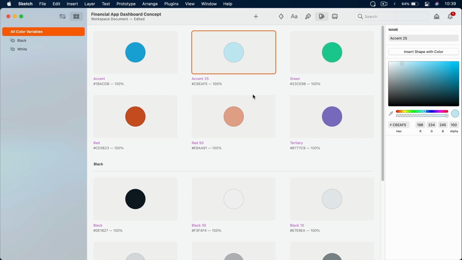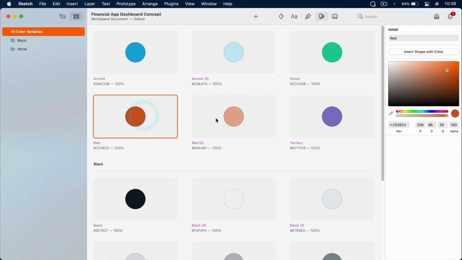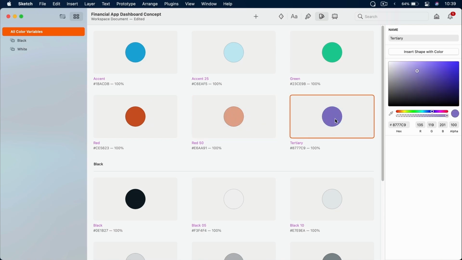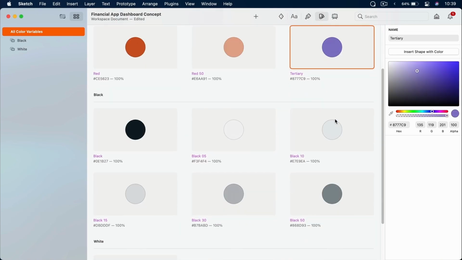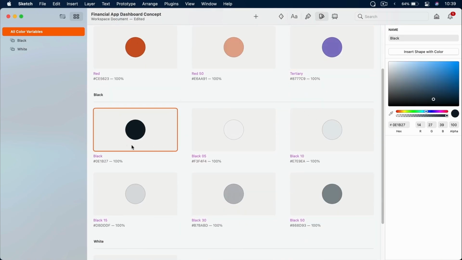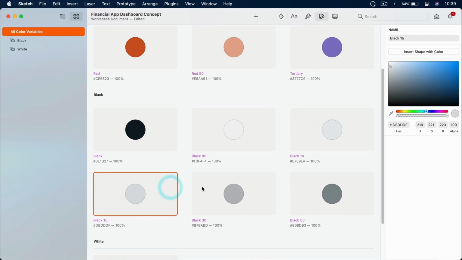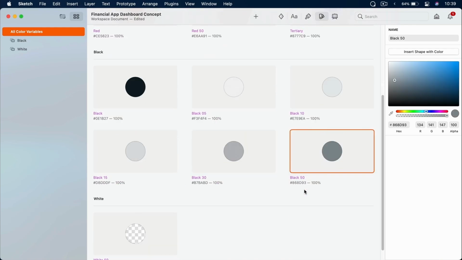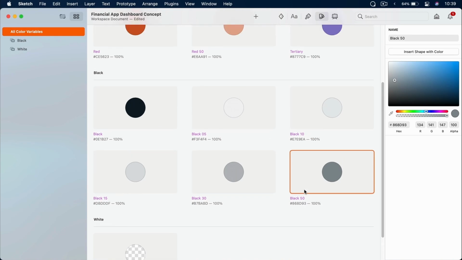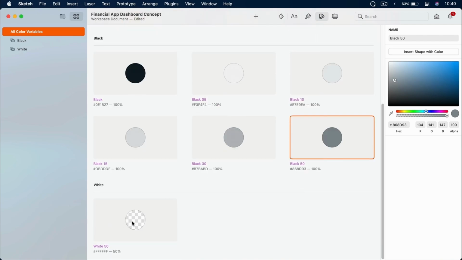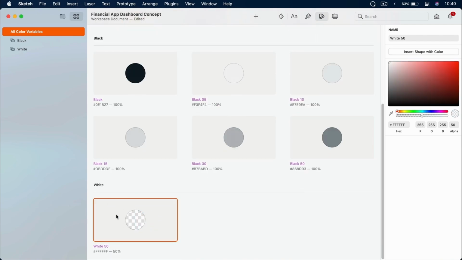It's basically a tint of that color. Then I have the green, the red 50, a tertiary color. And then I have the black colors, right? So that's black 100%, black 0.5, 10, 15, 30, 50 opacity. These are basically tints. They're mixes of this black color with white. And then, of course, I also have a nice white 50% opacity color.